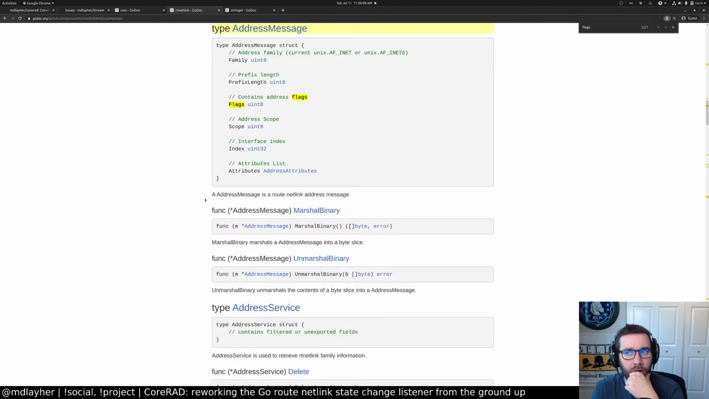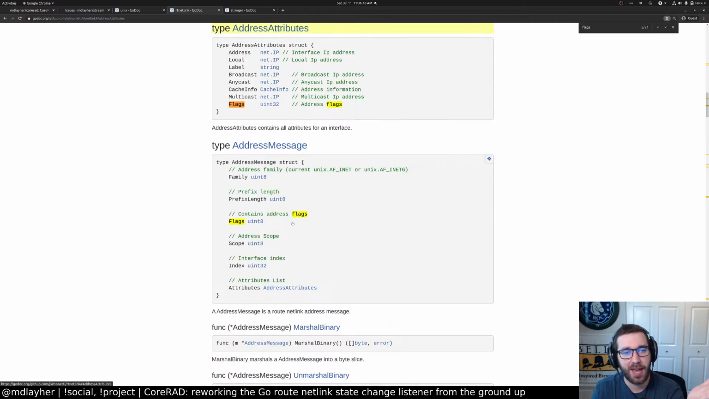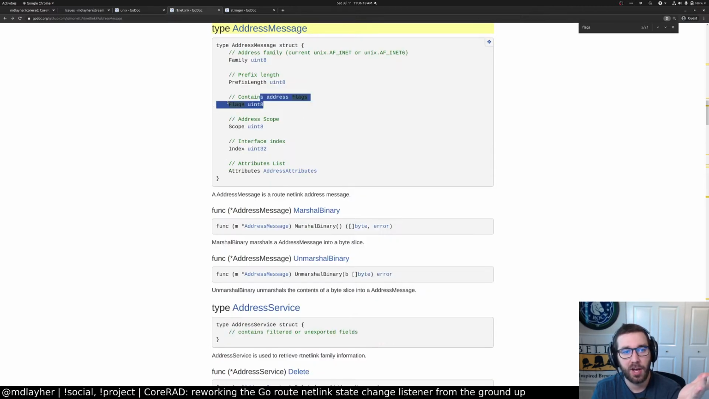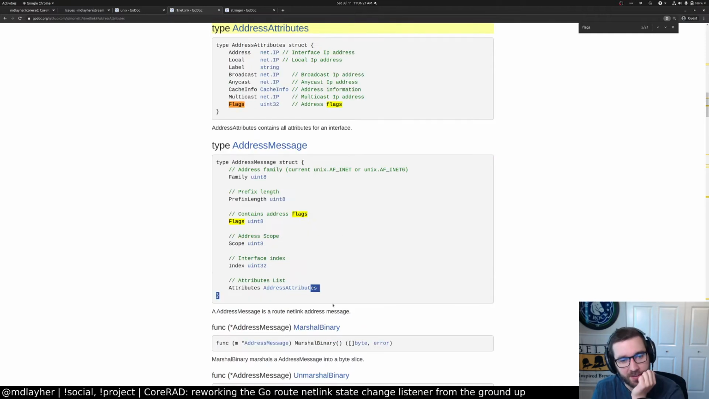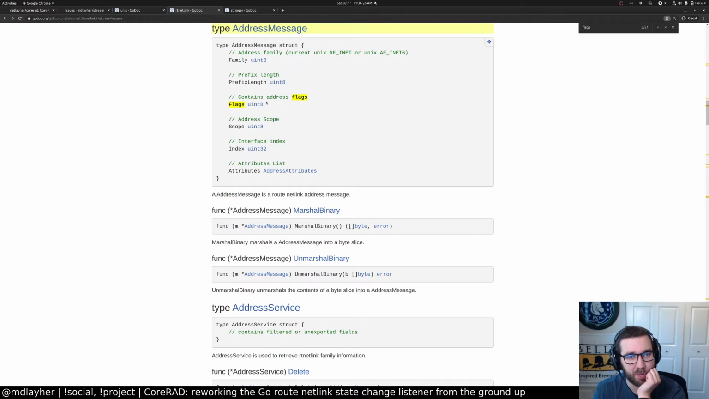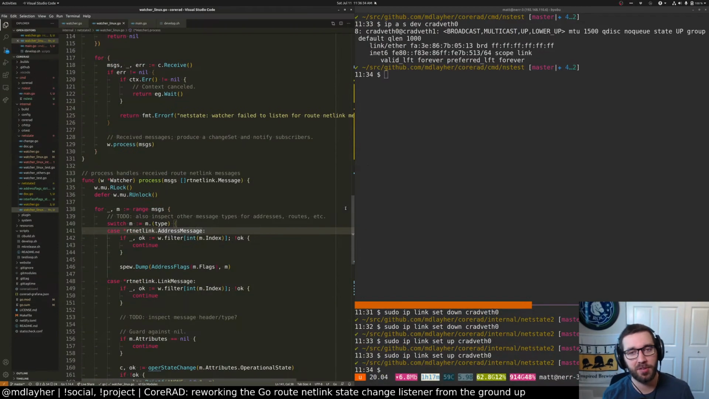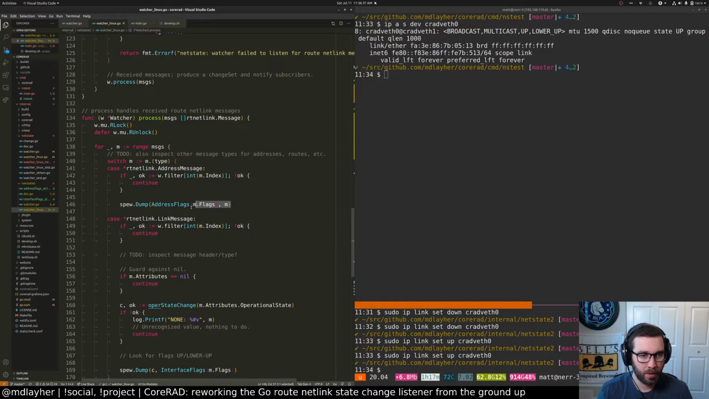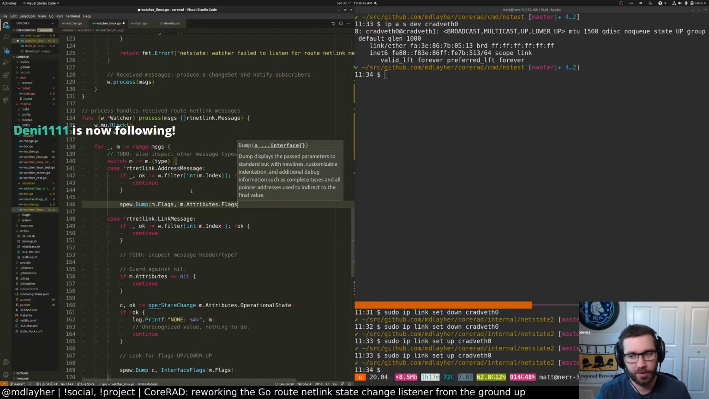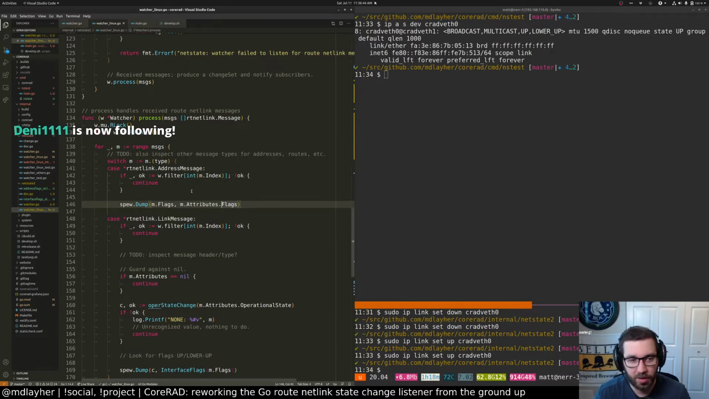So, address message contains address flags. Okay. So, did they start this with just a uint8 and then decide to add more? Because there is address message flags and then there's address attributes flags. So, if I had to guess, they probably wanted to expand the scope, or they ran out of bit flag space in this uint8 and they probably made this expanded field. So I'm guessing these have roughly the same values. Let's take a look. So we have M flags and M attributes flags. Some more flags, exactly.